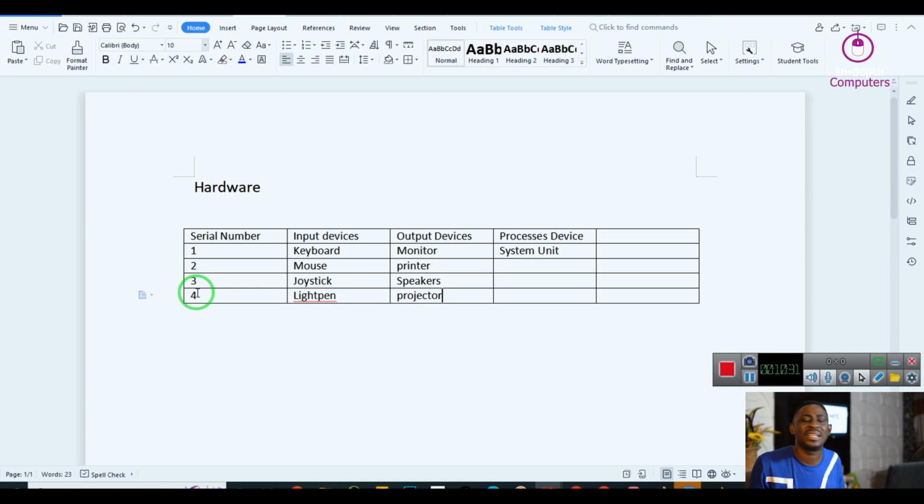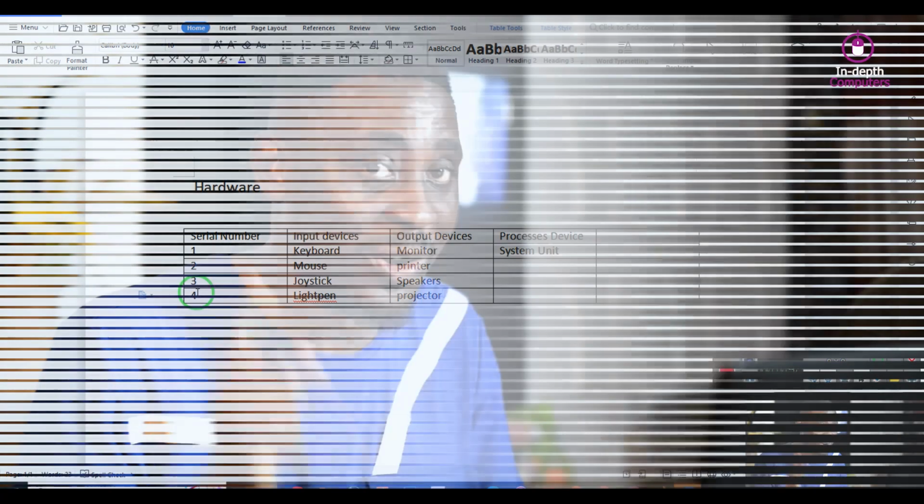So this is basically how to create a simple table in Microsoft Word. I'd like you to practice this. This will also help us to remember the hardware and the different types of the hardware. I believe that you have learned a lot from this lesson. Don't forget that the system unit is the most important part of the computer.